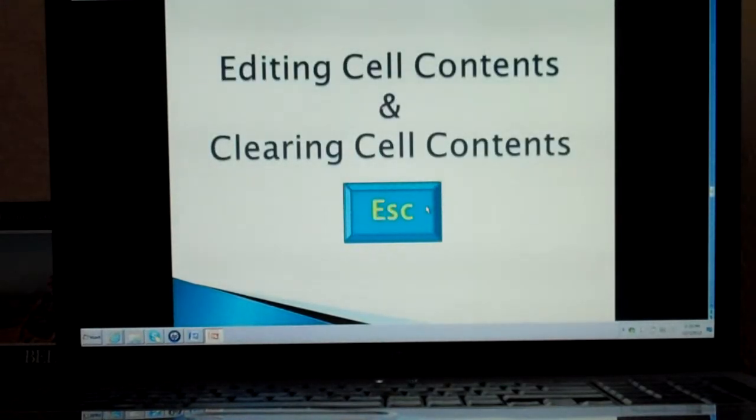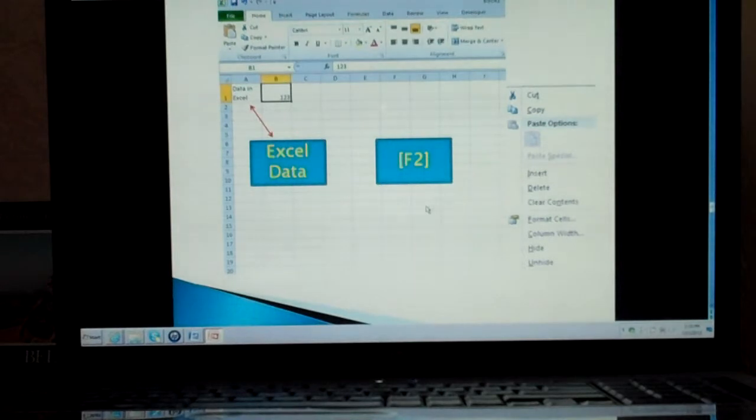The next topic is editing the cell contents and clearing the cell contents. The easiest way to edit what you enter in Excel is to type it over. However, if you want to do minor edits or corrections, pressing the function key 2 or F2 will allow you to go directly to the formula bar and to edit the contents of the cell.